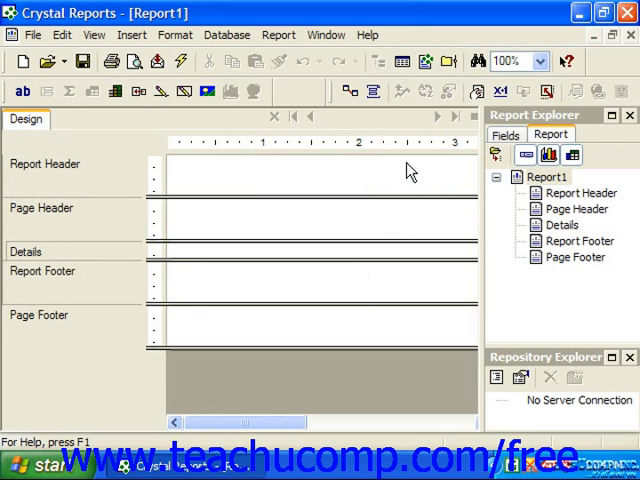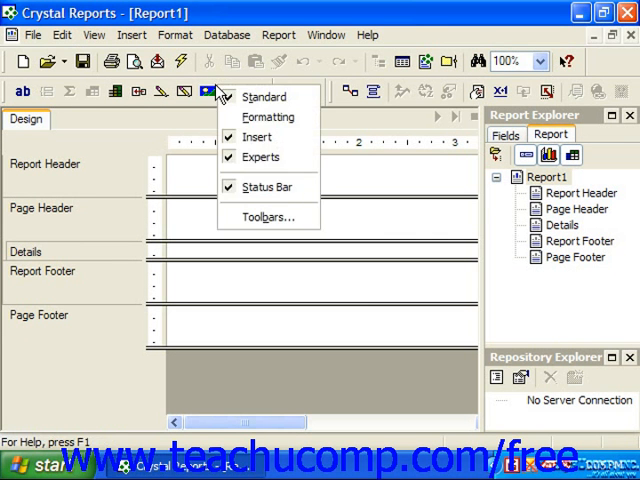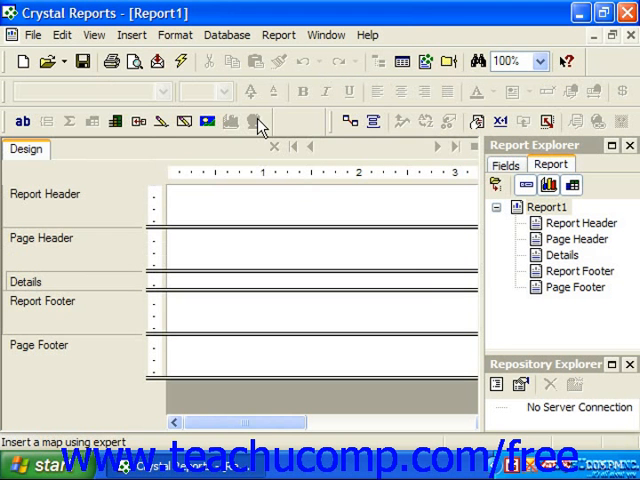A faster way to accomplish this same task is to simply right-click with your mouse on any toolbar currently displayed on screen. This will display a pop-up menu of the toolbars which are available. Toolbars displaying a checkmark in front of their names are currently displayed on screen, and you can click on the name of any toolbar displayed in the pop-up menu to toggle its display on or off.